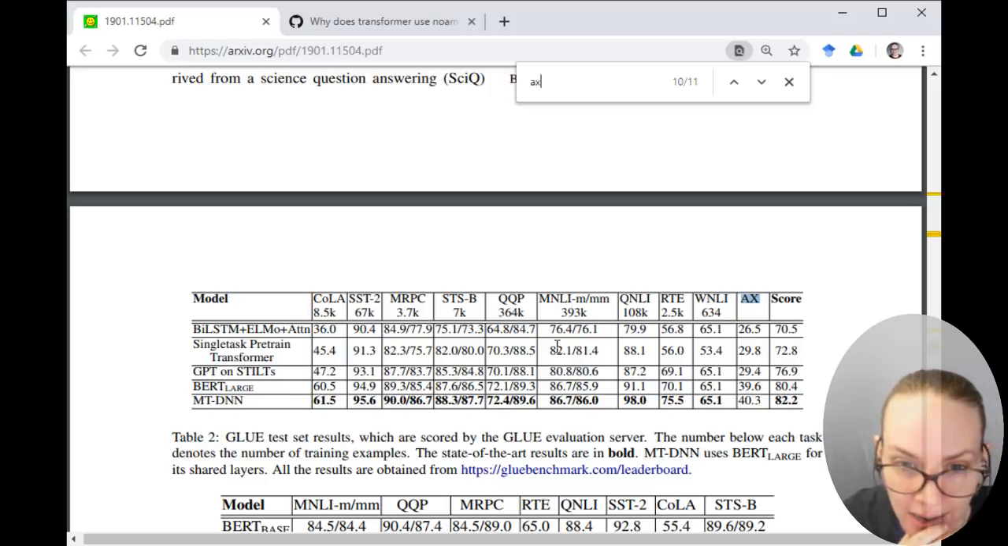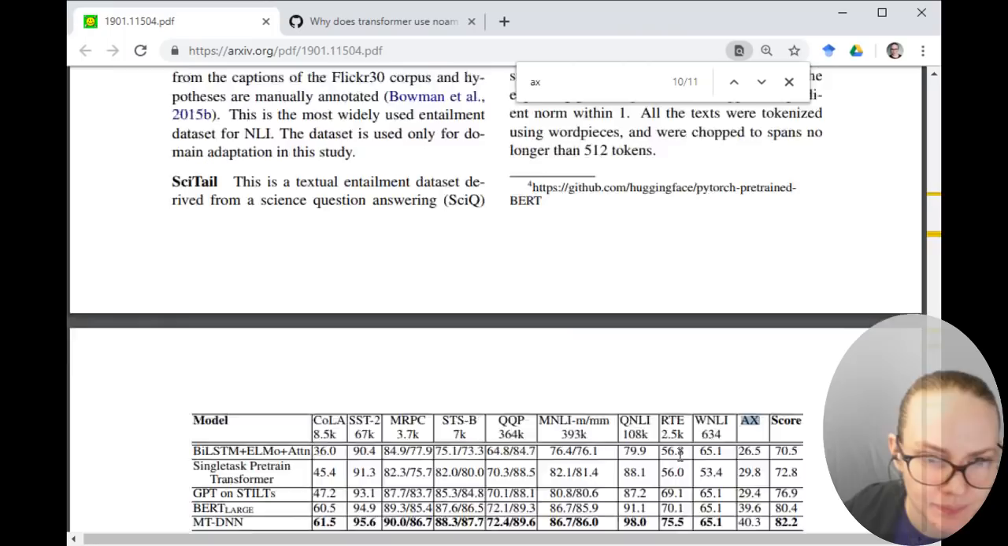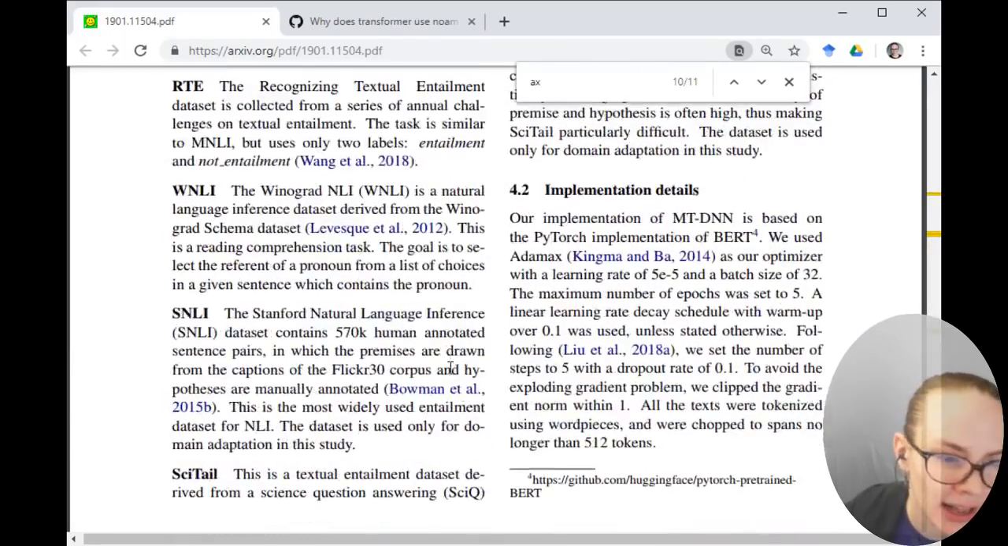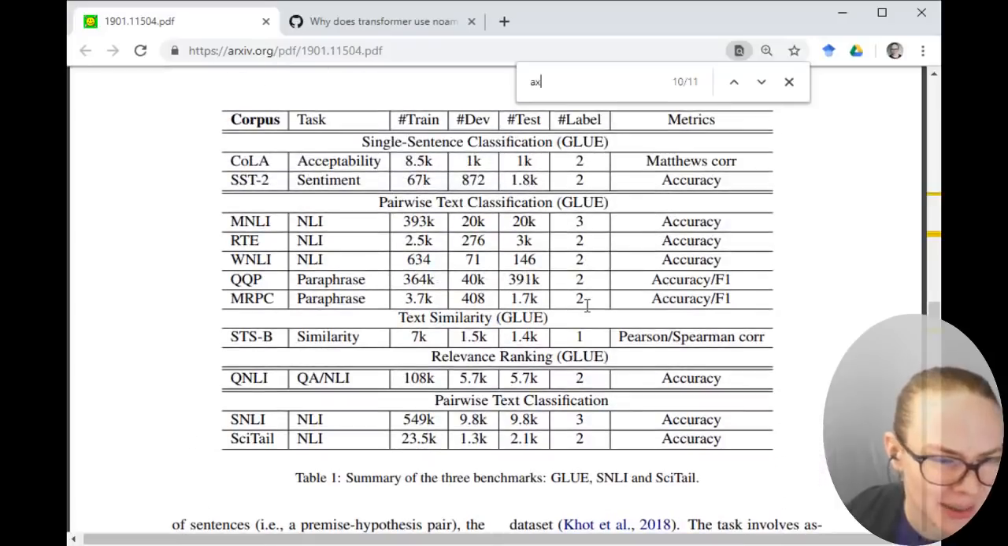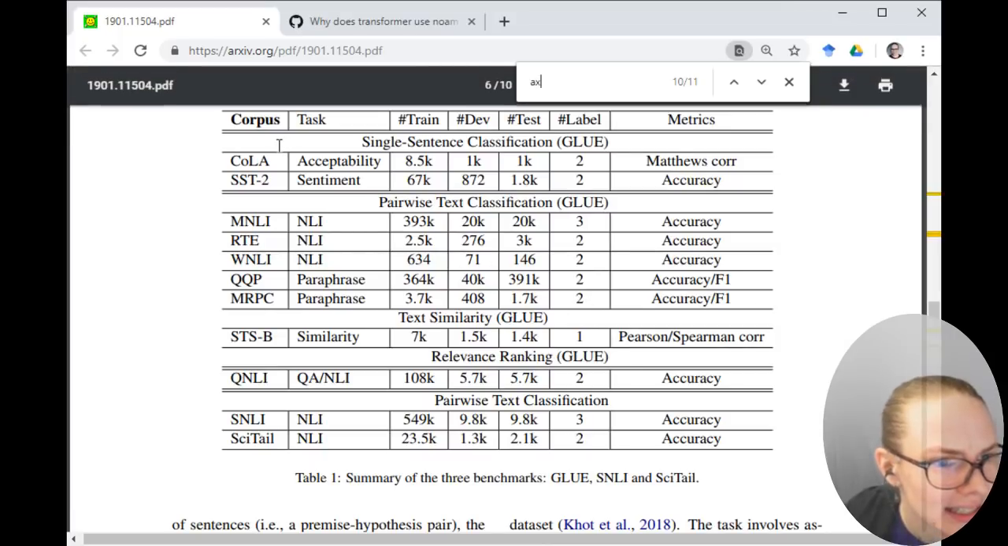I'm wondering if that's a typo and that's supposed to be like state of the art or in bold. Shared layers from GLUE. AX. What was after WNLI? Maybe it's like some sort of summing, I guess? None of these could become AX through a typo easily.